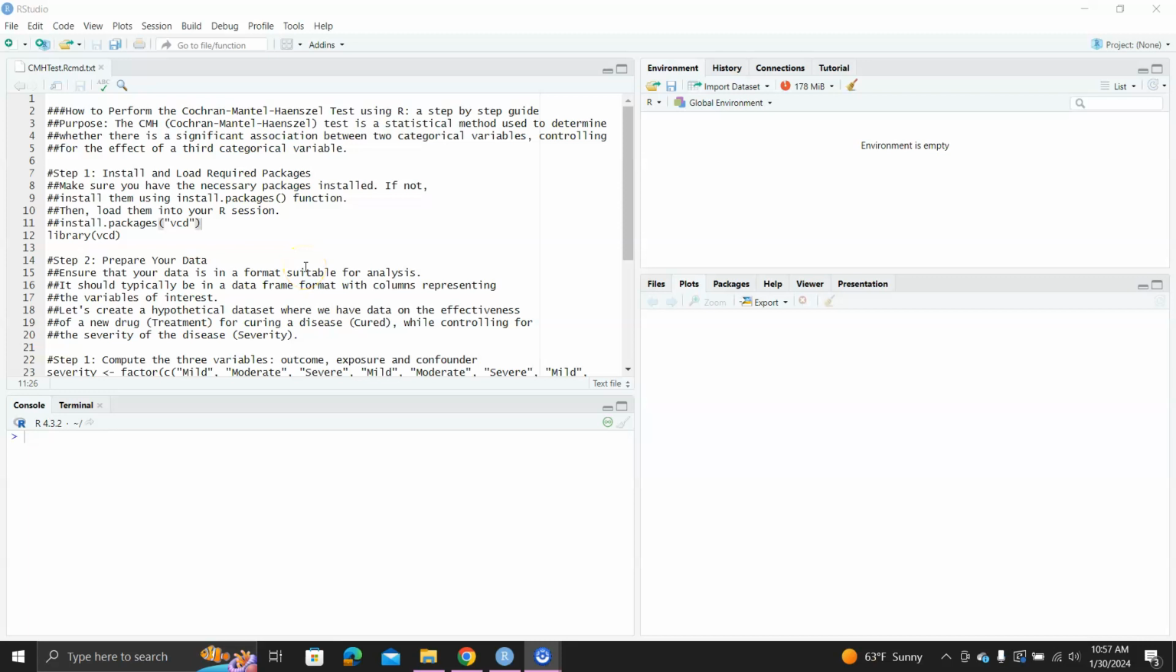In this video, we're going to go through the steps for performing the Cochran Mantel Haenszel test. So the CMH test is a statistical method used to determine whether there is a significant association between two categorical variables, controlling for the effect of a third categorical variable. And usually, the third variable is a potential confounder.